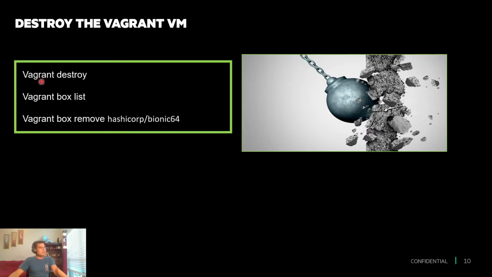So we'll be saying vagrant destroy, list the boxes, and give the name of the box to be removed. So we destroy the virtual machine. Now we are just removing the boxes which we have initialized. So let's change gear and go back to the live demo.